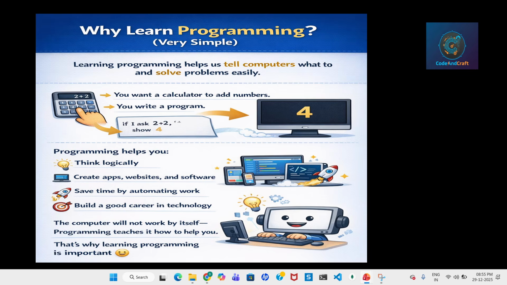And not only that, if you want to add two numbers, it will be very easy to do manually. But when it comes to a large calculation, adding thousands of numbers manually will take a lot of time, which is very hard to do. So in this scenario, programming helps us to think clearly and logically. It teaches us how to break big problems into smaller steps and solve them one by one.